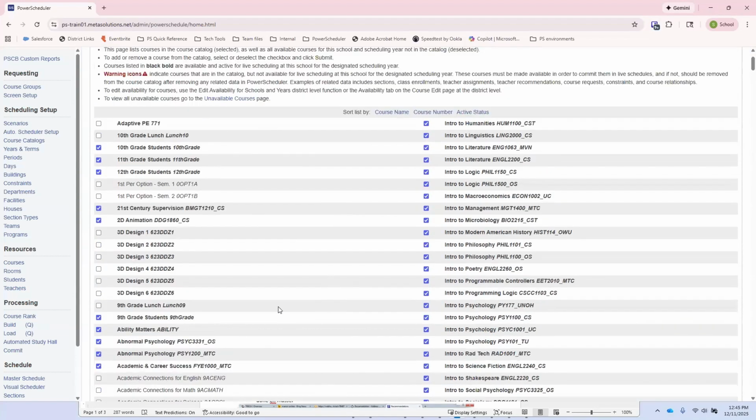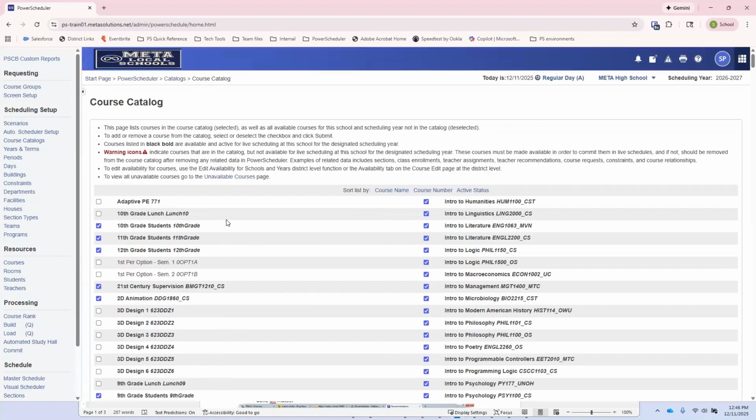So I cannot have students request anything that's unchecked here. Anything that I want students to be able to request, anything that I want to build in my schedule, and anything that I want students to load into eventually has to be checkboxed here. Unchecking a course here will remove it from availability in PowerScheduler. It does not remove it from the live side. It does not delete or remove it from existence. It is only for PowerScheduler. This screen is only for PowerScheduler. So I always like to make that one clear.